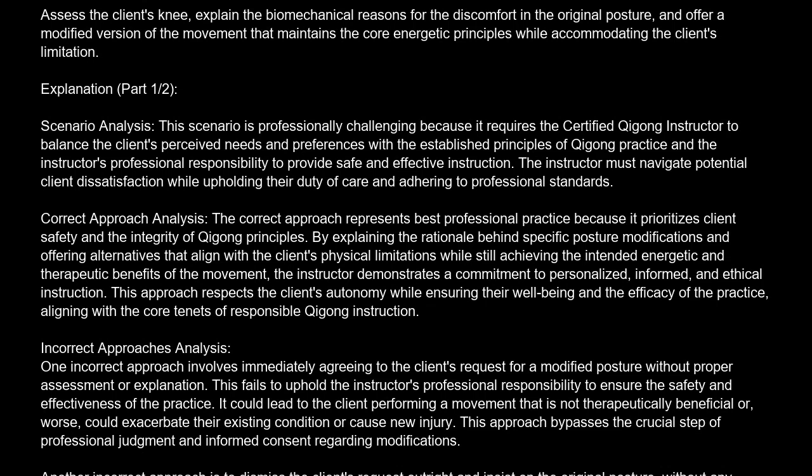The correct answer is A. Assess the client's knee, explain the biomechanical reasons for the discomfort in the original posture, and offer a modified version of the movement that maintains the core energetic principles while accommodating the client's limitation.